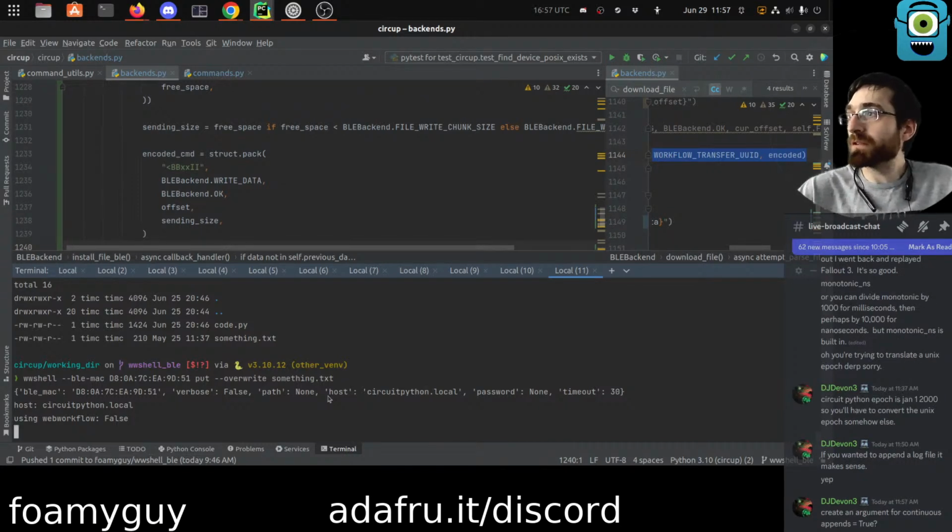Create an argument for continuous appends equals true. I'm not sure what you mean by continuous appends. Continuous appends? Or are you talking about what we were saying before, where you append to the end of the file? Do this back and forth.